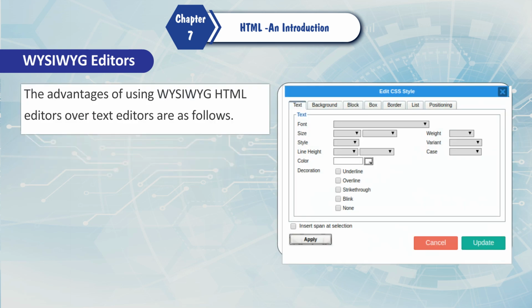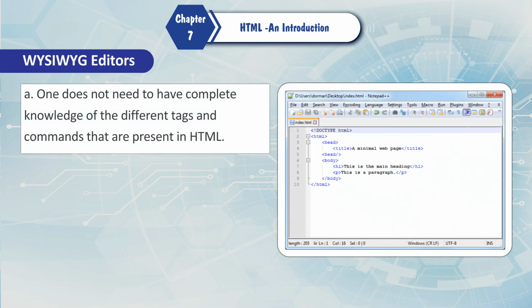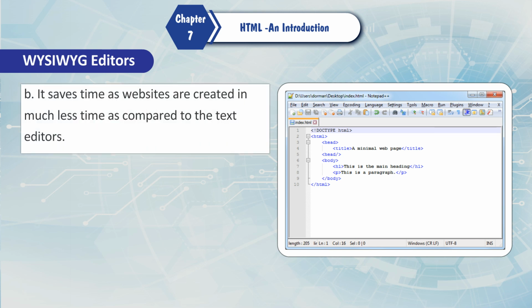The advantages of using WYSIWYG HTML editors over text editors are as follows. One does not need to have complete knowledge of the different tags and commands that are present in HTML. It saves time, as websites are created in much less time as compared to text editors.